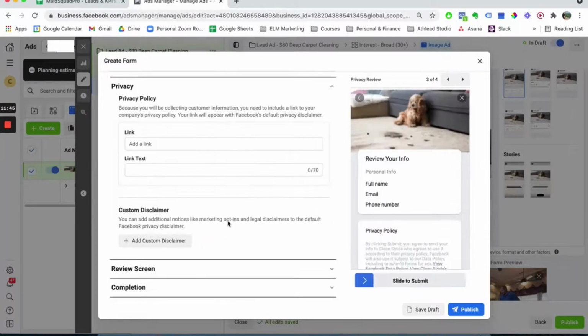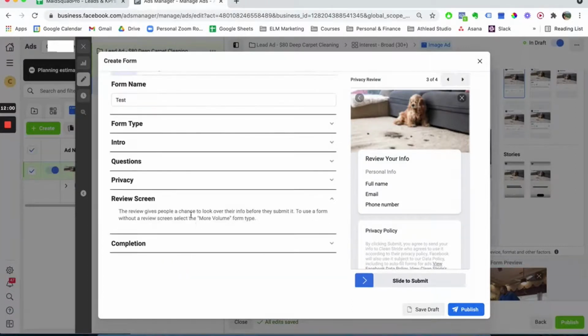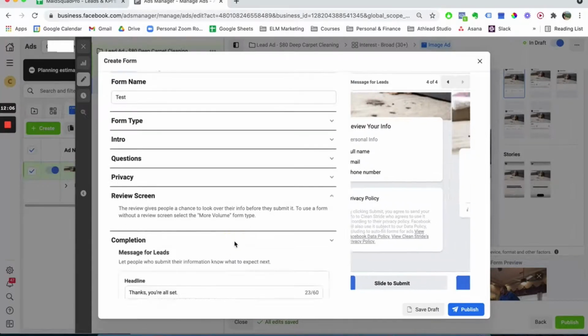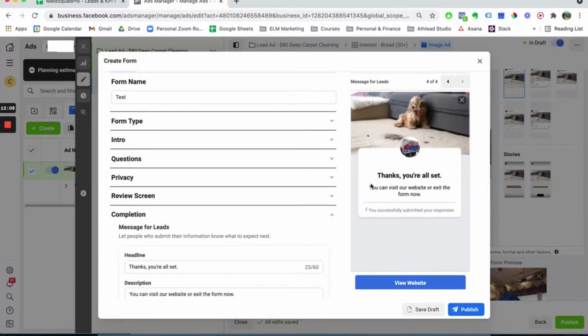Then you're going to get this next section, which is privacy policy, and this is where you guys could just link the privacy policy that's associated with your website. If you don't have one, look it up. You can create one for free pretty easily. So you just want to link that there as kind of Facebook's guidelines. And then last but not least, the review screen. This is what people have a chance to see once they opt into the form. And then completion. This is essentially the thank you page.